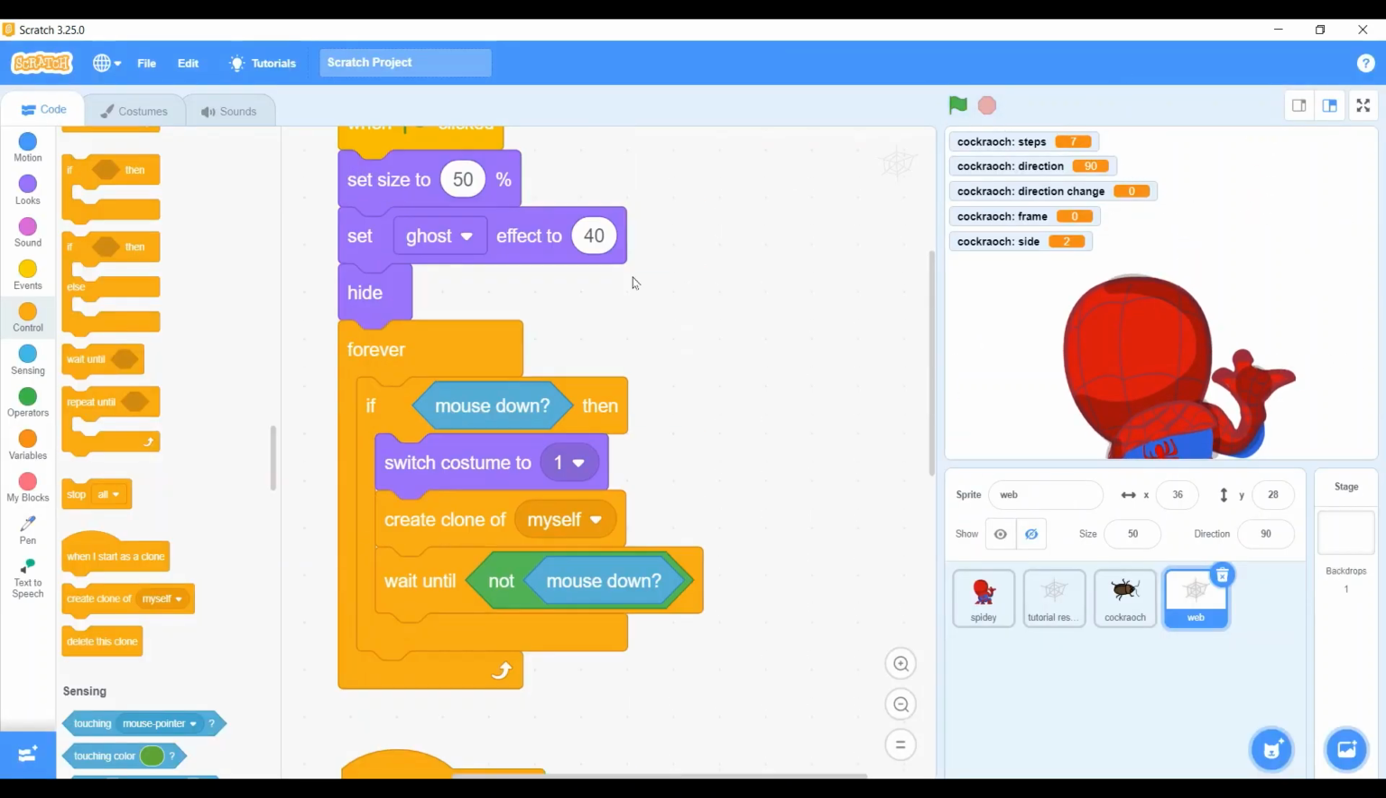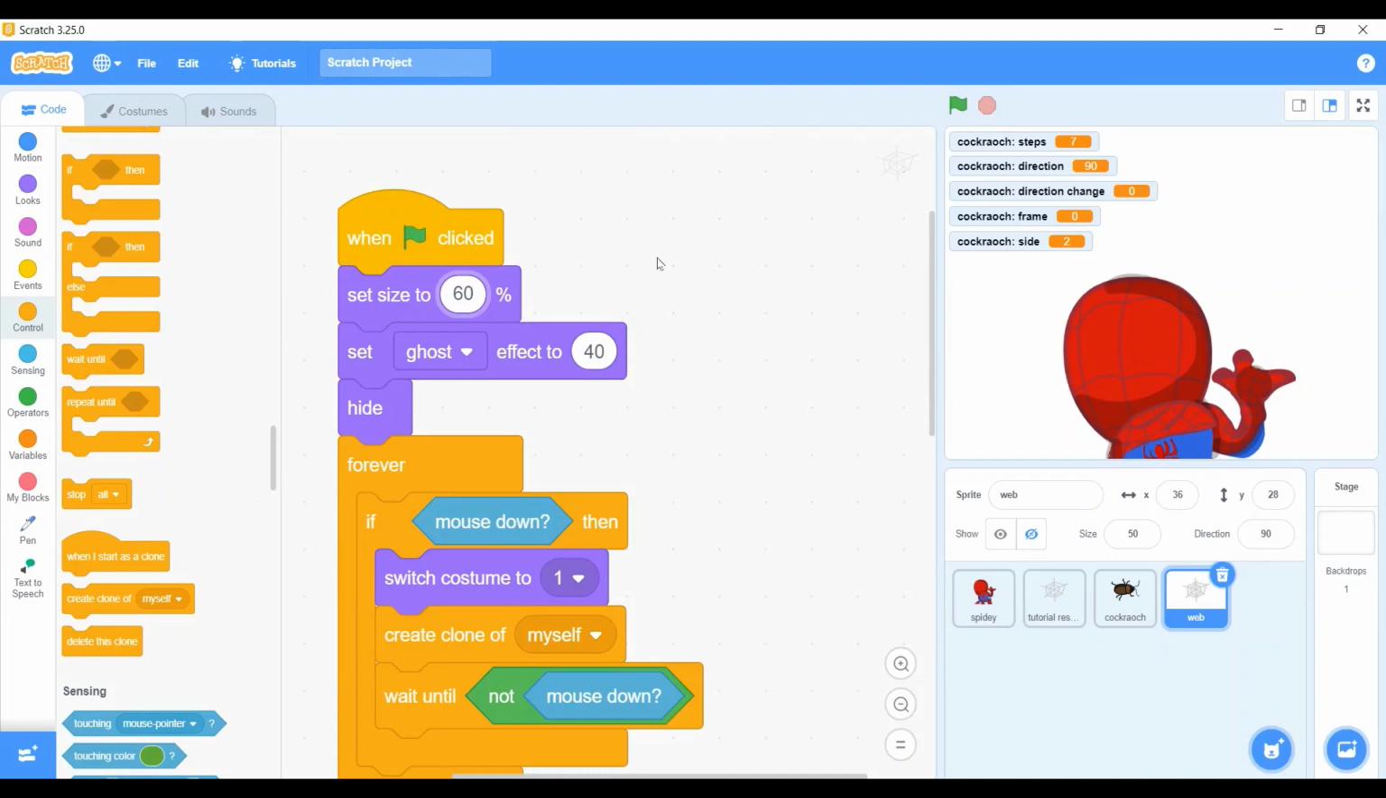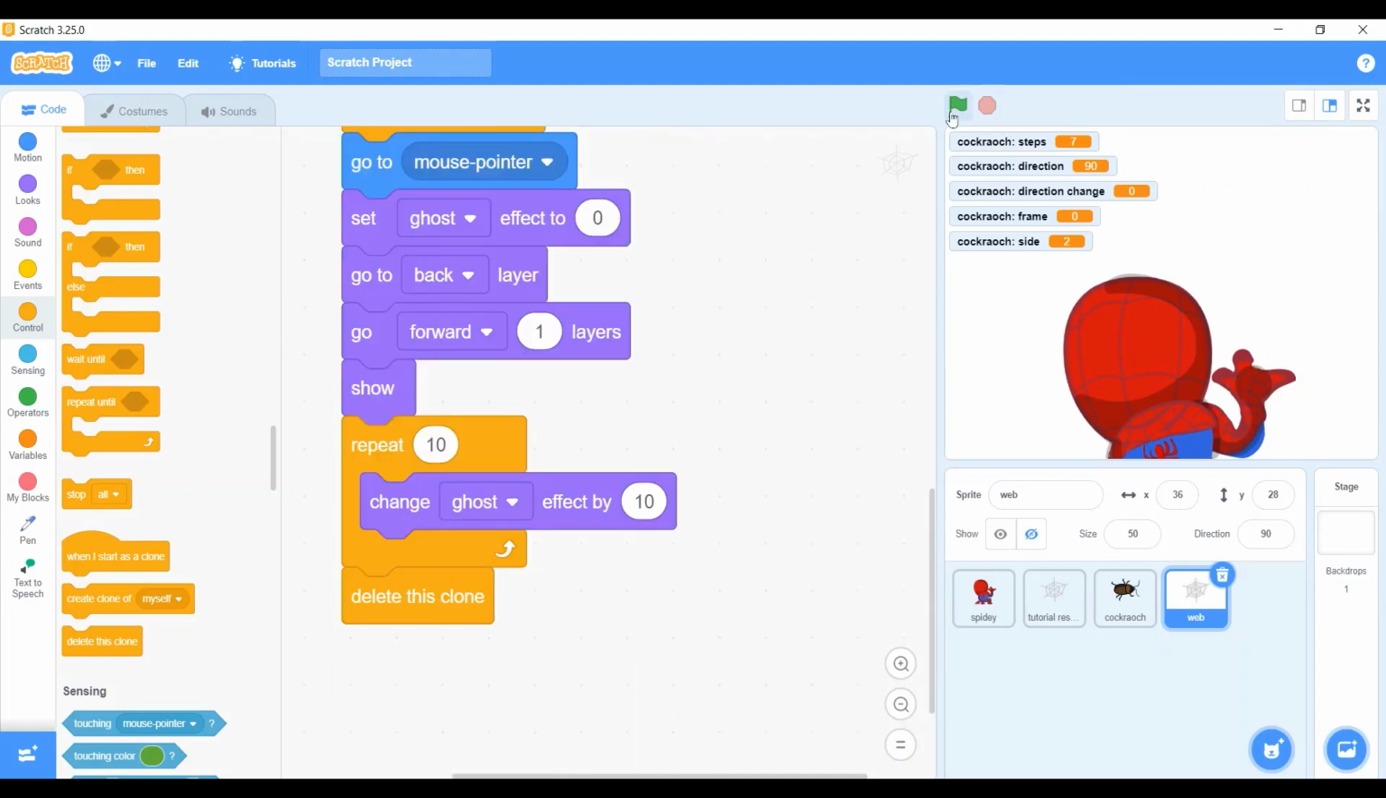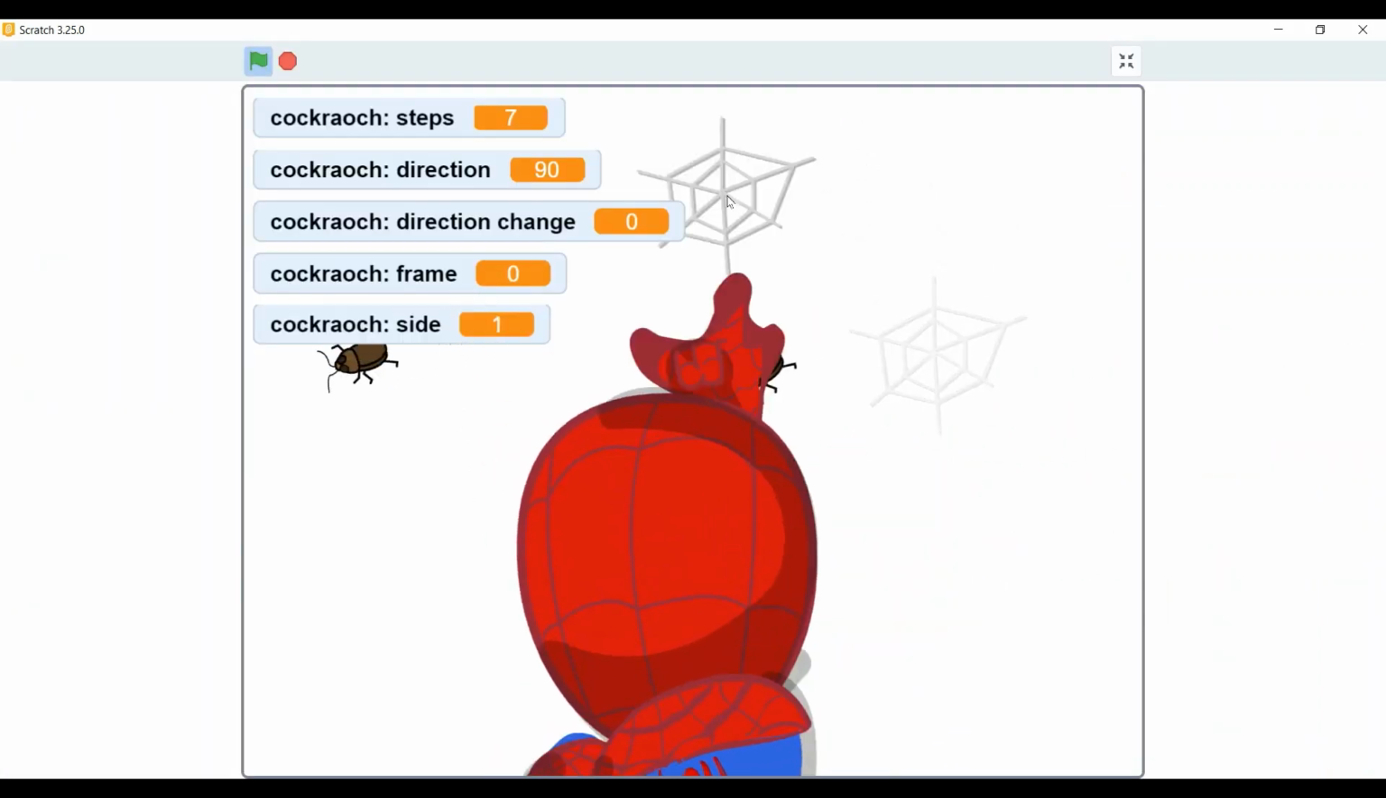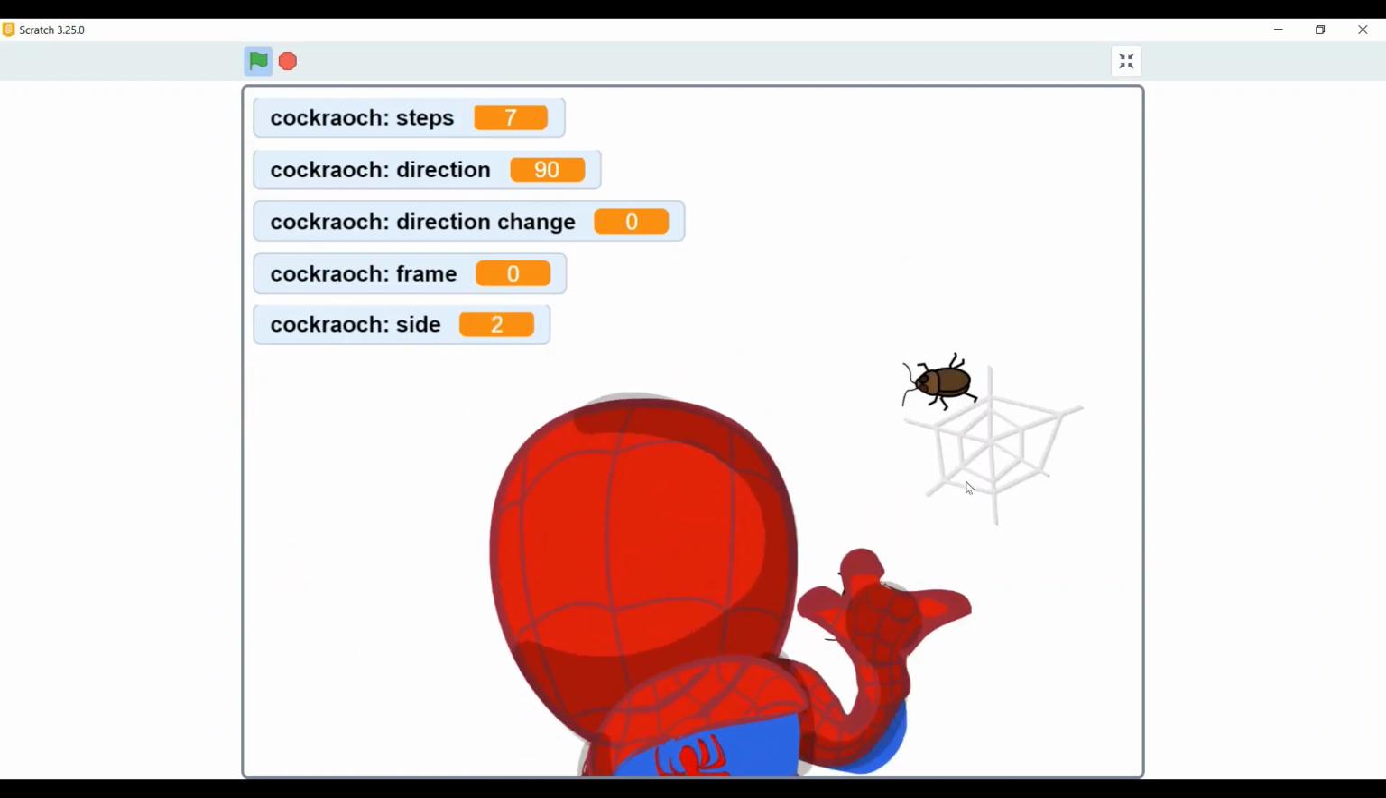Go back over to the green flag over here. You can change the size to 60. Okay, so now the web will be a little bit bigger. Yes, this is the web that you can catch the cockroach easily. Okay, so now you have the web already.